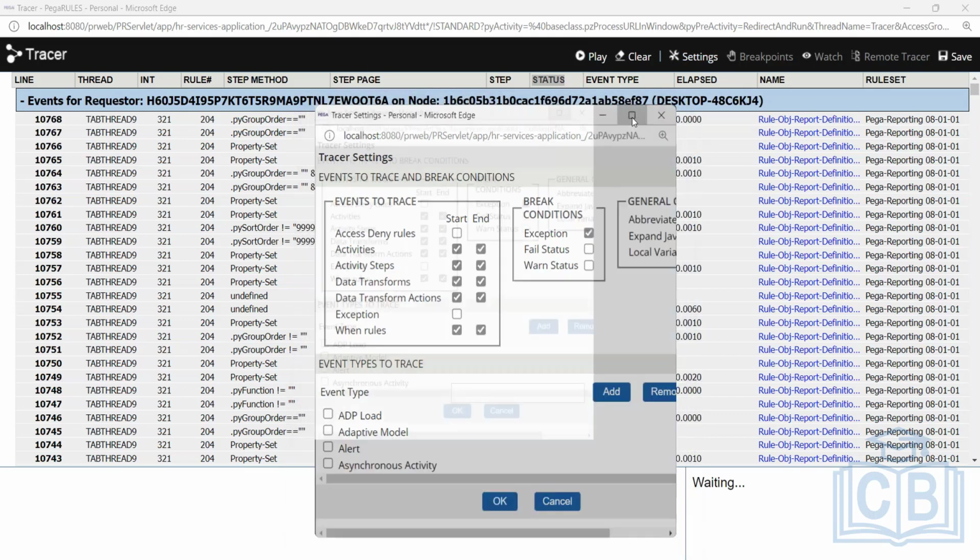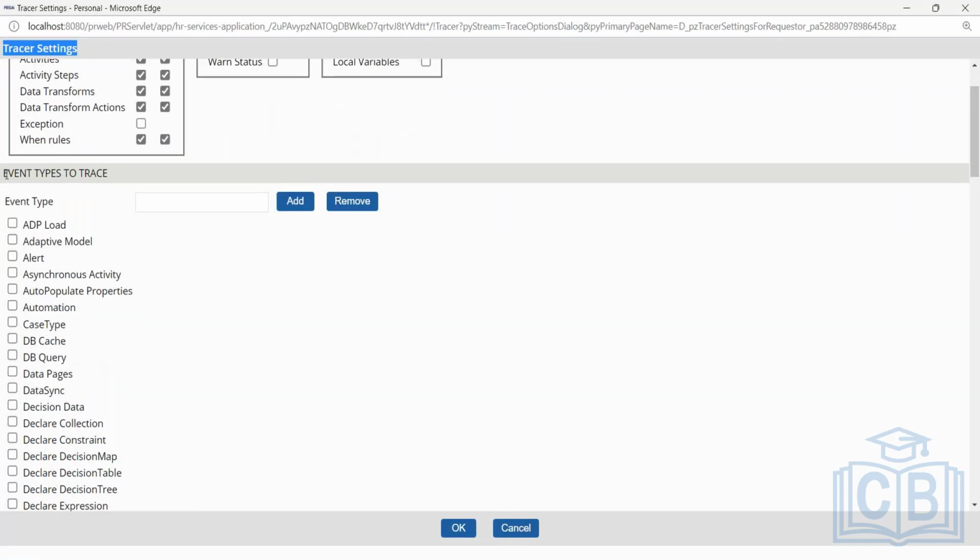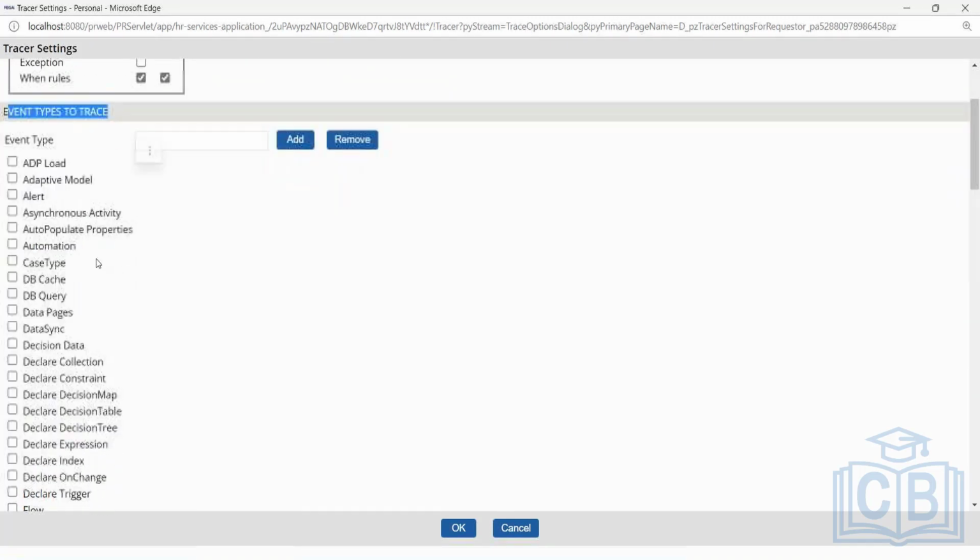Let me show you what tracer settings you can do, and what you want to trace. These are your events. You can trace all the activities and the steps. Each step on the activity can be traced, and each action on a data transform can be traced. You can also select what events you want to trace here.